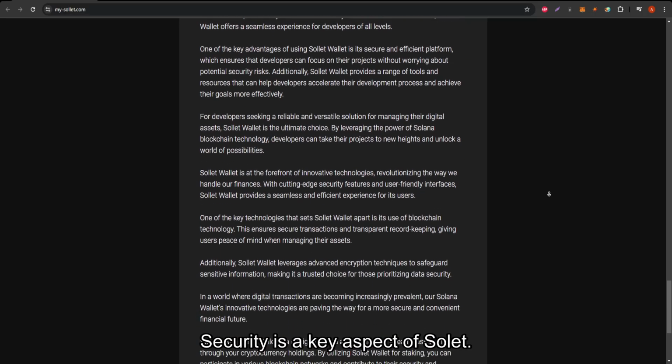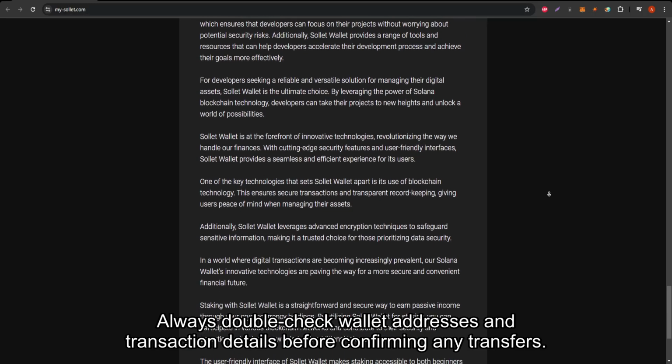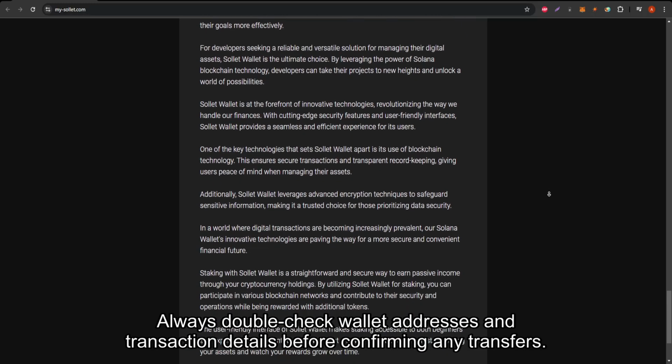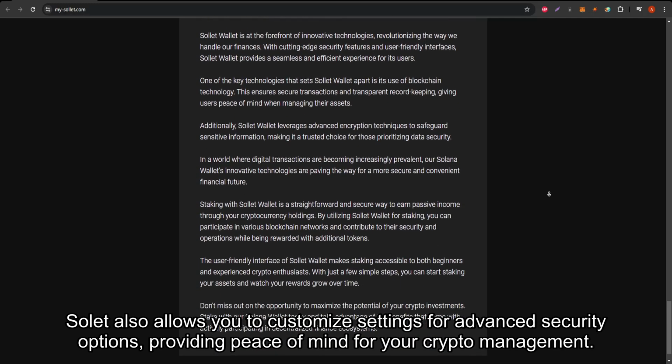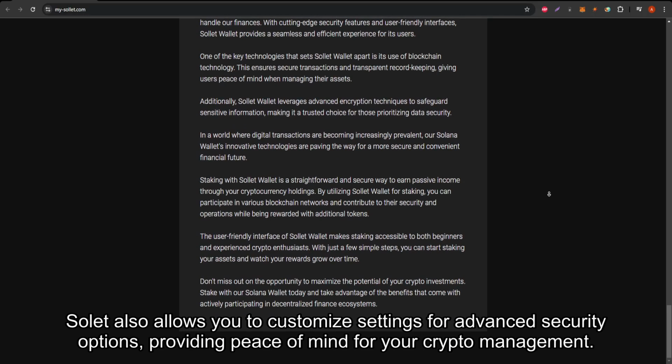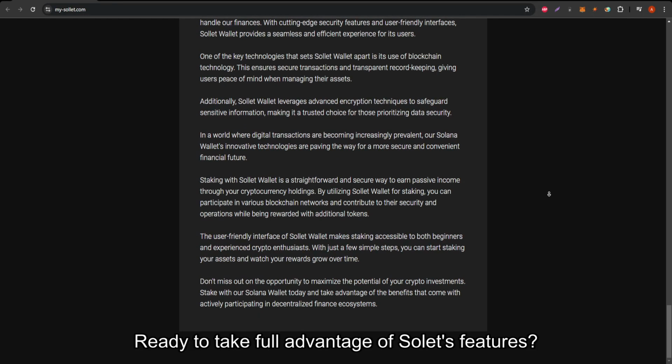Security is a key aspect of Sollet. Always double-check wallet addresses and transaction details before confirming any transfers. Sollet also allows you to customize settings for advanced security options, providing peace of mind for your crypto management.